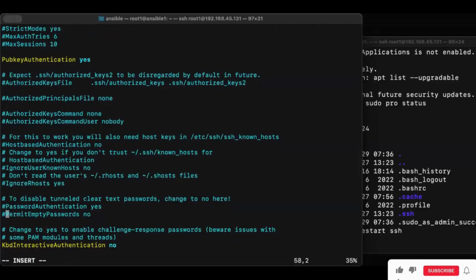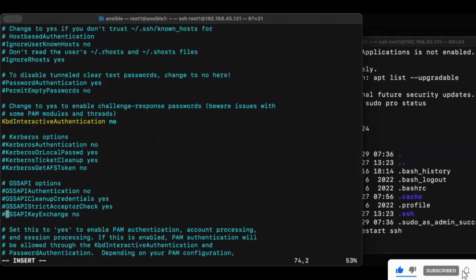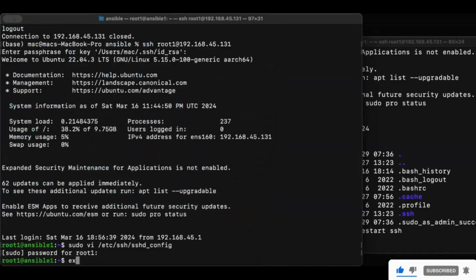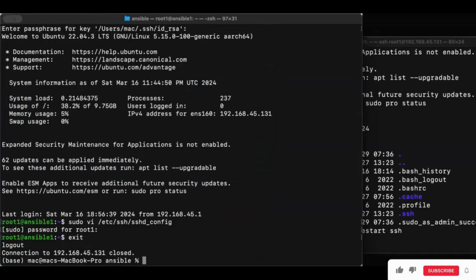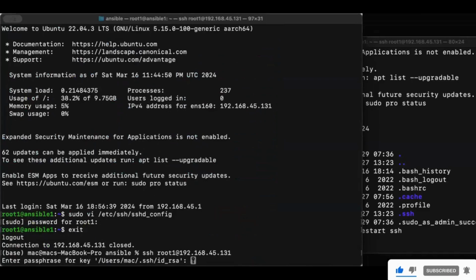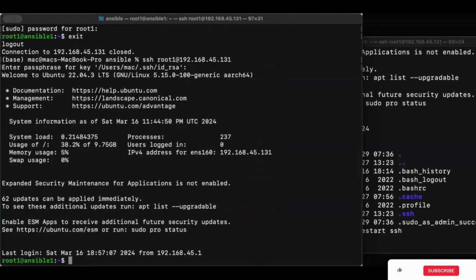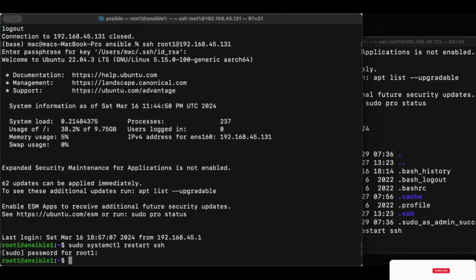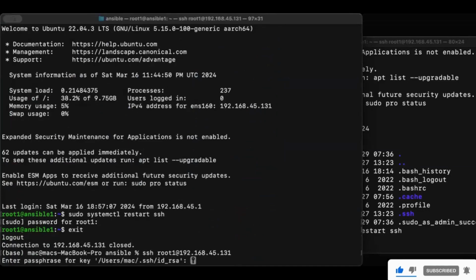Okay, leave this. Okay, let me write this. Let's see what happened. Exit. Sorry, I have to restart the services also. Okay. So I have to restart the services with this command. Okay, and exit. Now try the command.